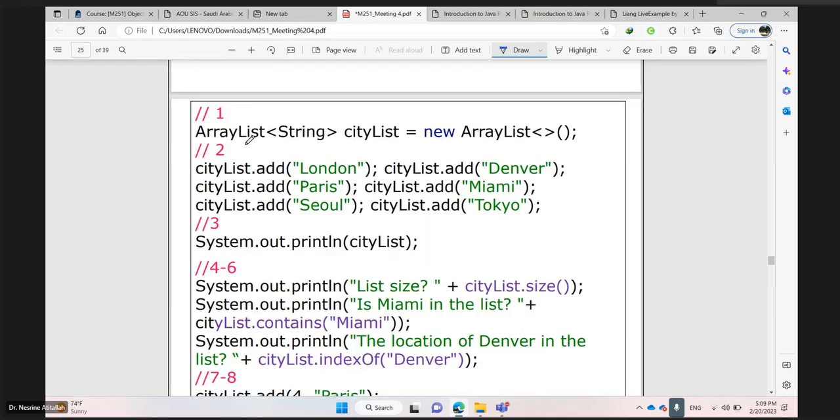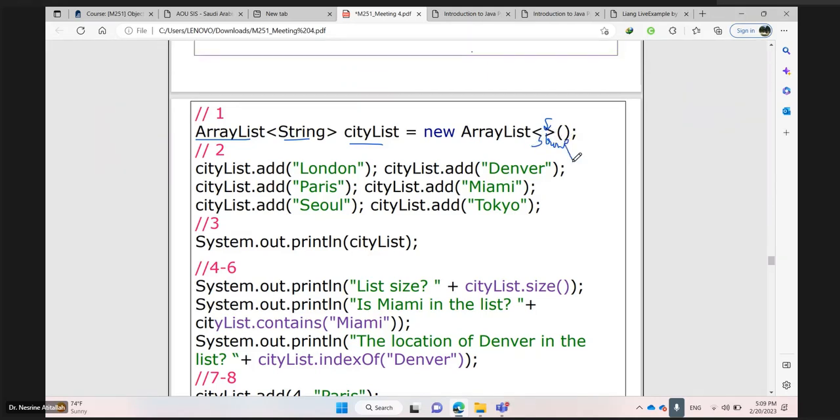So this is your array list. You need to create an array list of strings, city list. And here it is a new ArrayList, here it is String, okay, String, missing. After that you can use .add London, .add Denver, Paris, Miami, Seoul, Tokyo. If you need to print, you can just print out city list, so it will be listed on the same line, with commas between them.